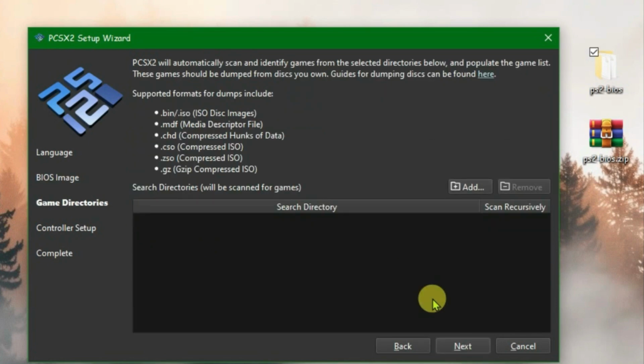So that's the complete guide on how you can get the BIOS for PCSX2 and configure it inside the emulator.